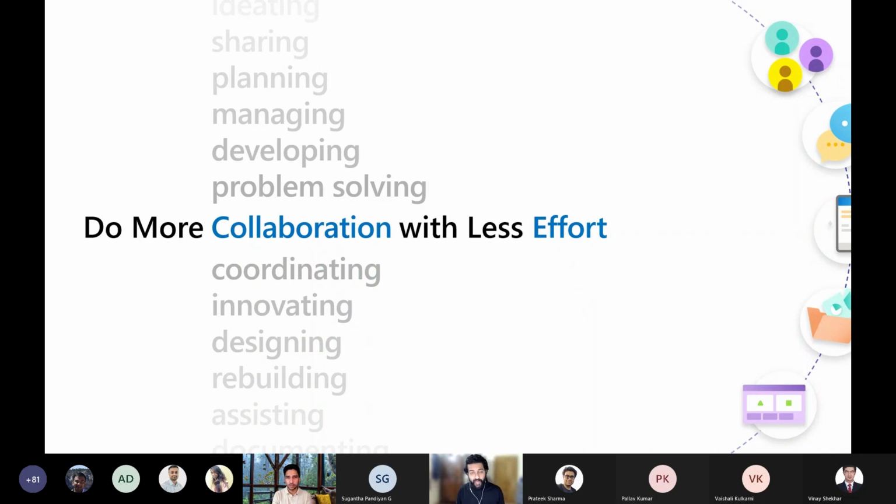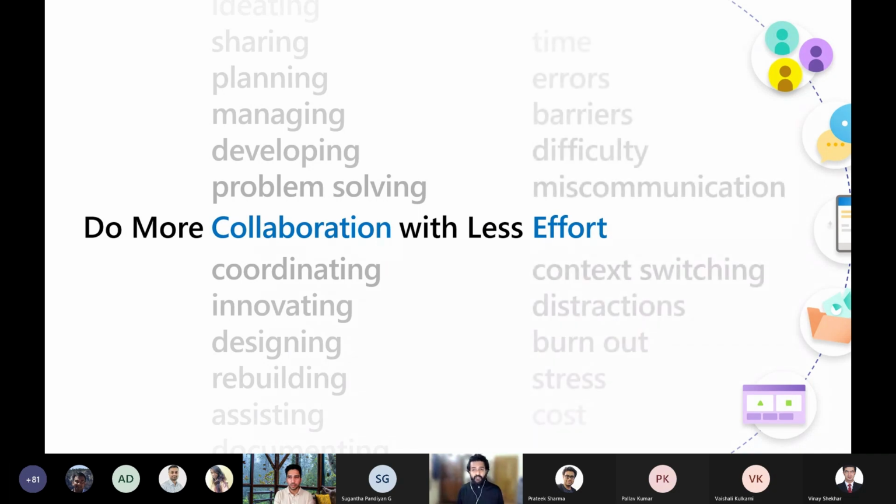And to be able to do any of that and more of that with less effort, with ease, and that means within lesser time, removing the barriers of switching between context or having difficulty in completing those tasks. That is what do more with less really encapsulates.